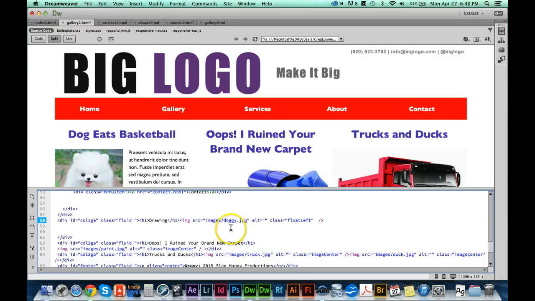Now, in addition, it says that the image it's showing is called doggy.jpg. Well, I don't want it to be doggy anymore. I want it to be drawing.jpg. That's what I called my other drawing. In addition, I don't want it to float left. I don't want it to be just a little image that sits there. I want it to span the entire column.